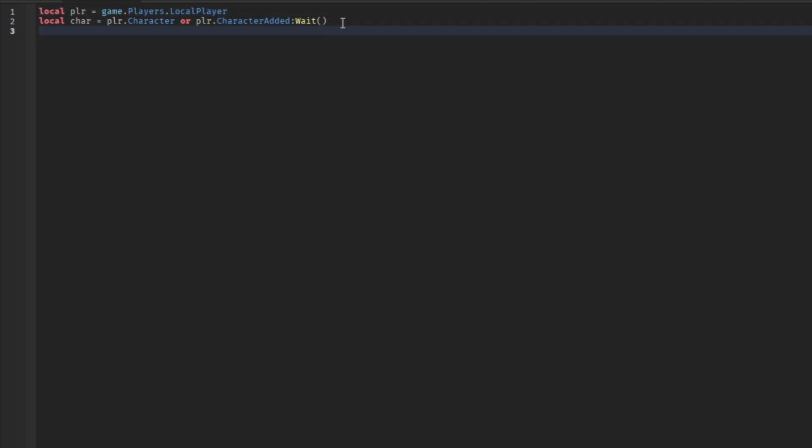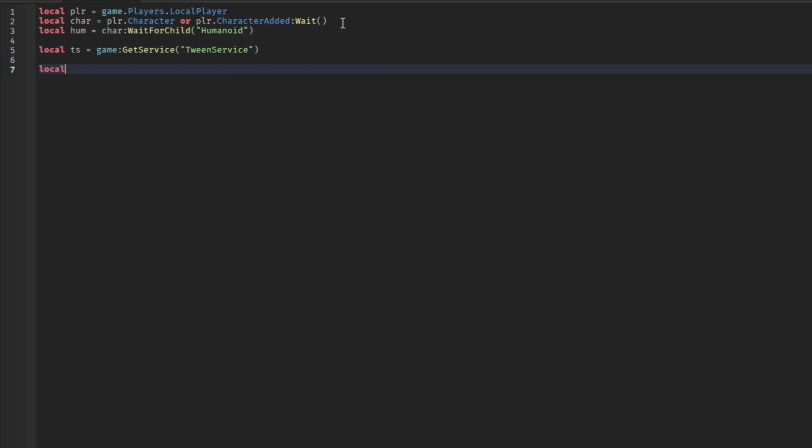Now we just need the humanoid, which is going to be local hum = char:WaitForChild("Humanoid"), which gets the humanoid which we need. Then we need to import TweenService, which is local ts = game:GetService("TweenService"). There we go. Now we're just gonna reference the bar real quick.